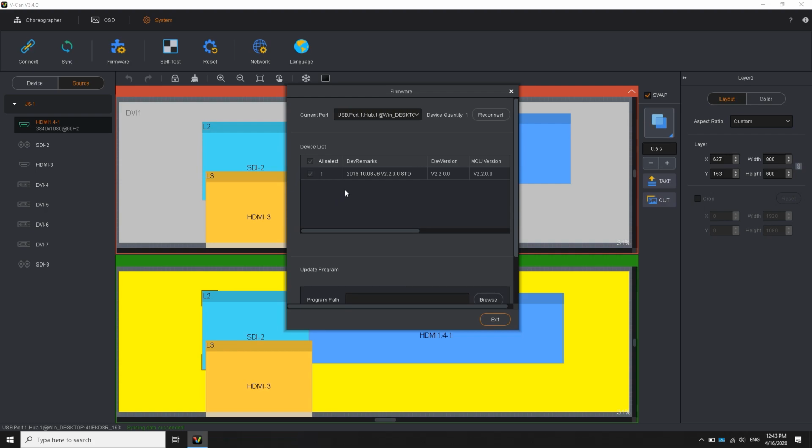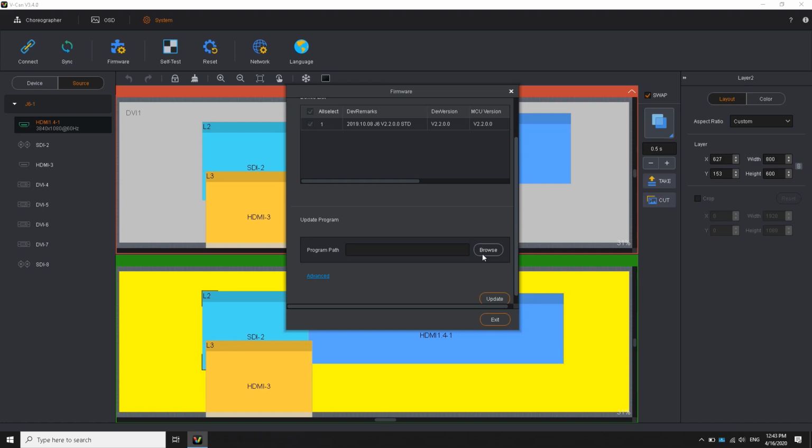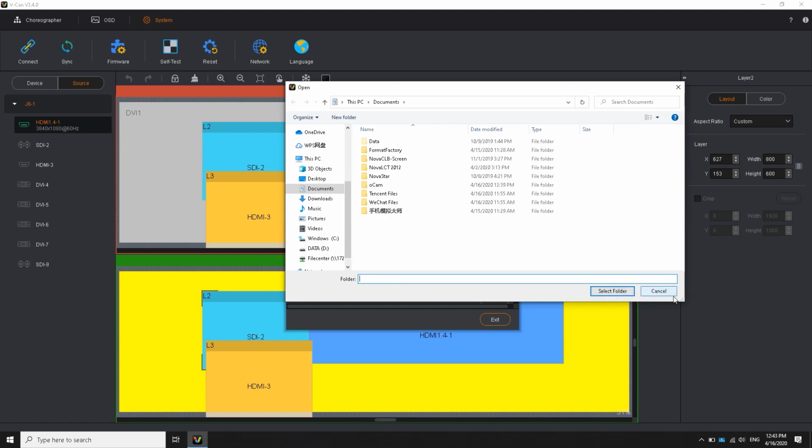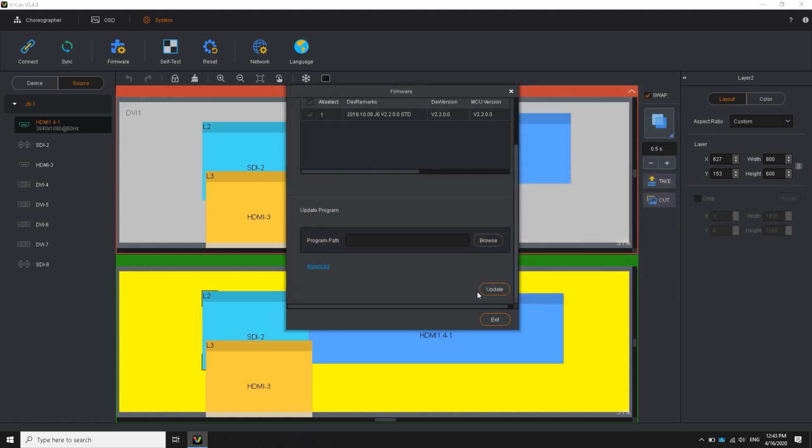In the device list, it shows the information of all devices. You can click Browse to choose the update file. Then choose Update.